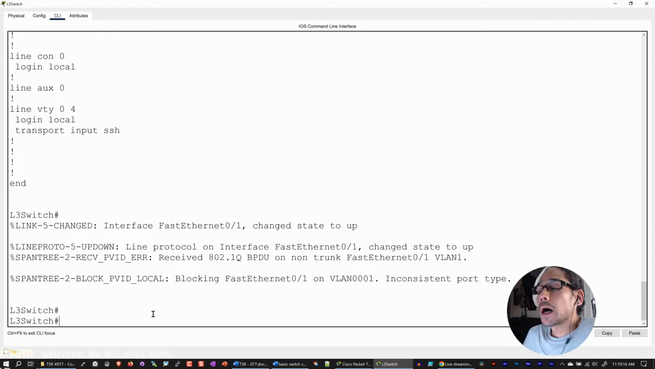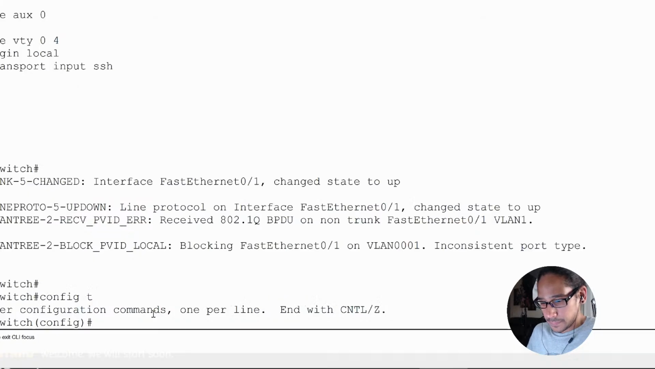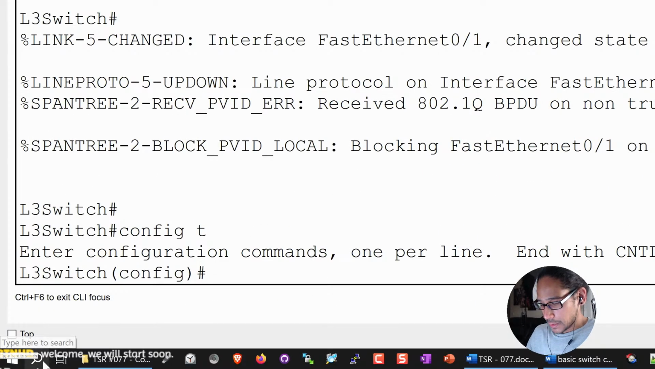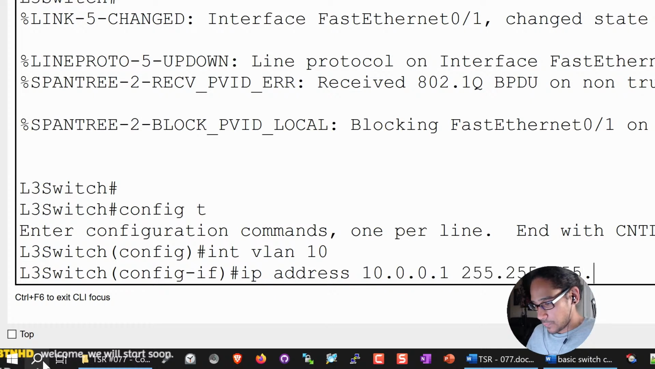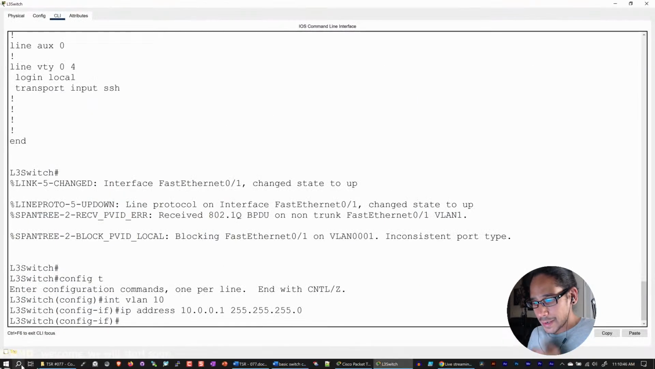So within our layer 3 switch, let's configure our VLAN. So let's do config T. Okay, let's do interface VLAN 10. Awesome. Let's do IP address. Let's give it an IP. And this mask is going to be a /24. Awesome. And hit enter. Hopefully you guys are able to see.